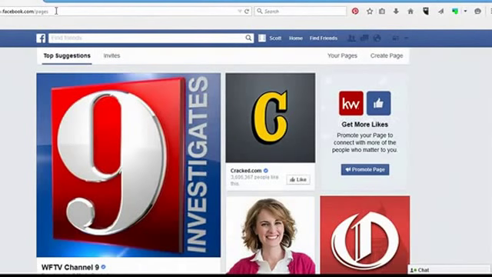Alright, but when we come back over here, it's actually going to give you suggestions on pages. But if we take a look right up here, in the top right, there's going to be an option to create a page. So at the top right, let's go ahead and click on that Create Page option.